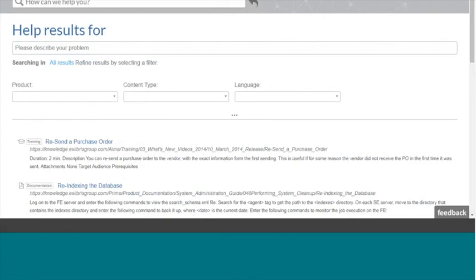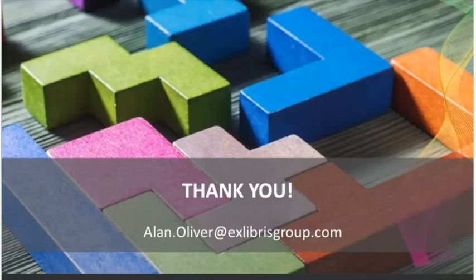So let me now stop sharing and we will go back and we'll start to look at some of the questions. So if you have those questions about the thesaurus and the full text database, please do go and check on the knowledge site, exlibrisgroup.com.